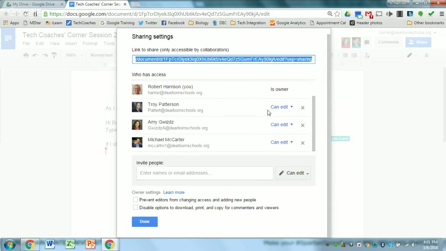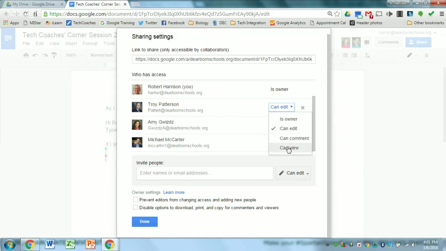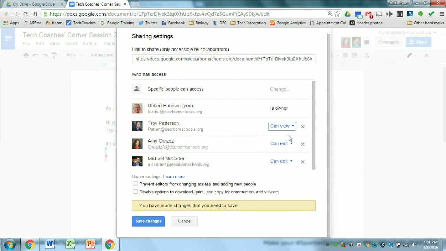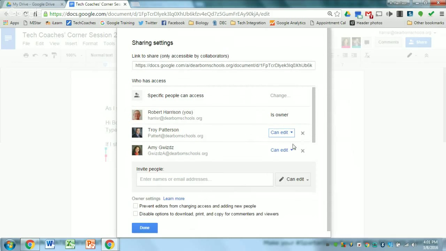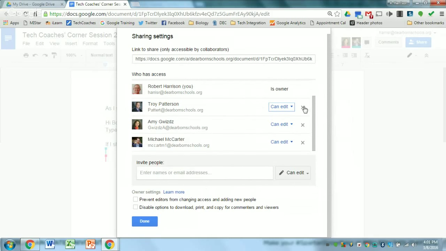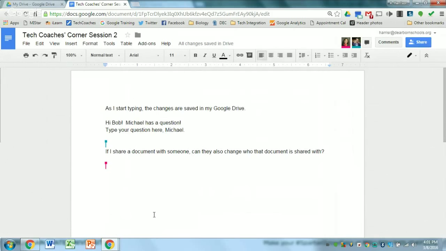All right, so if I wanted to change somebody's editing rights to only view it while the others can still edit, I could do that. Okay, or I can take away their privileges altogether by clicking the X next to their name. Okay, so again, when you share, it can always be changed, and you can change people's privileges later on. Right? Now, that's one way to share with specific people or with a specific group.